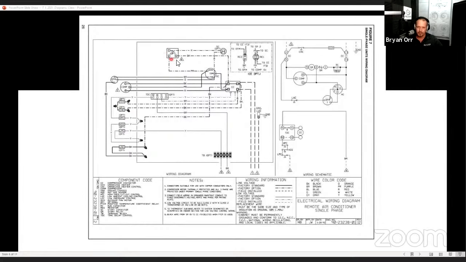So here we have a start relay. So this is your potential relay. You can see here it says OPT, optional. Now, how do I know it's a start relay? Because it says SR. If I don't know what something is, I go down here to the component code. You can call that the legend or the key. Go down and see what it says.